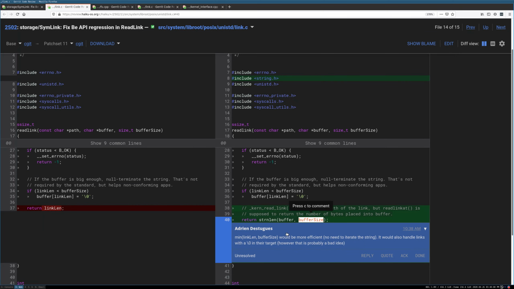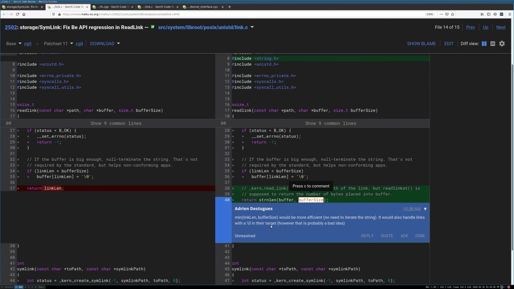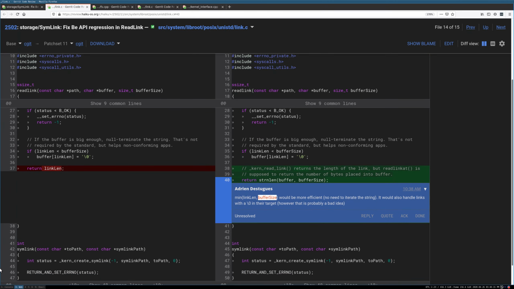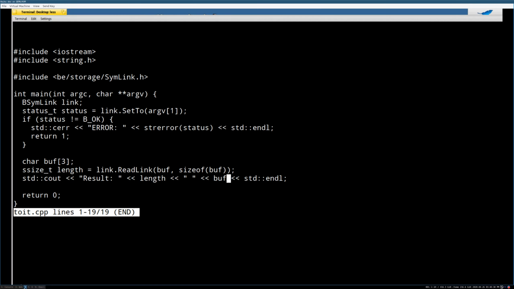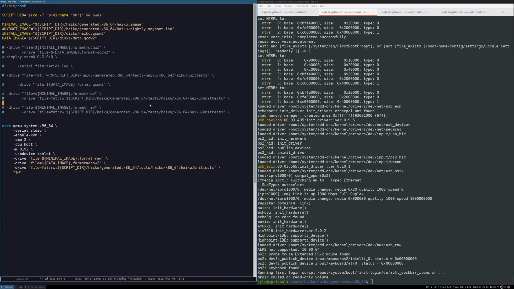But Pulkomandy is pointing out that that's totally not necessary, and he's right, because if the link is actually smaller than the buffer, meaning the whole thing fits, then link len will actually be the correct thing to return. However, if it is larger than the buffer, then the buffer size is what we return. So we actually just want to do exactly that. So let's fix that.